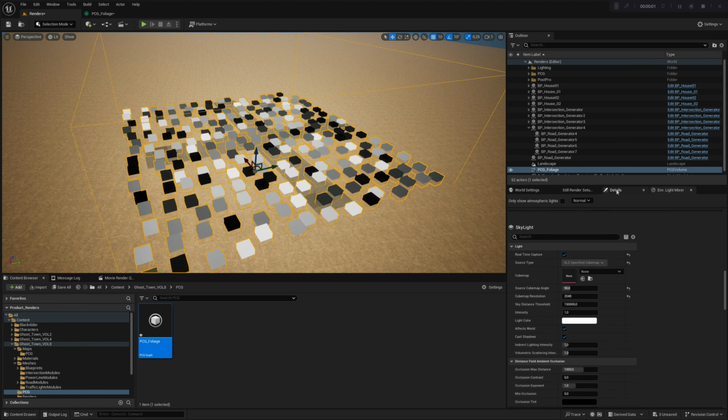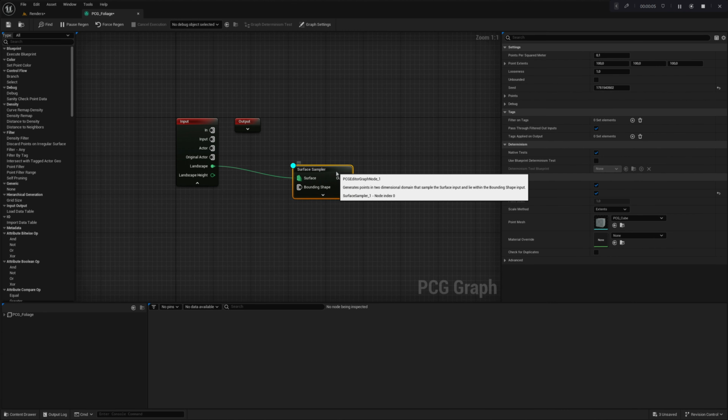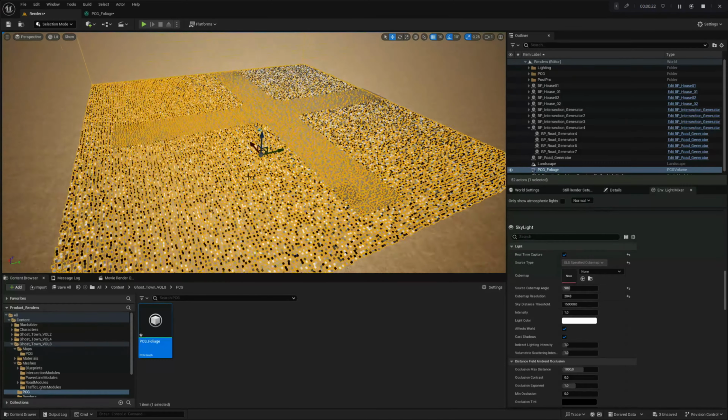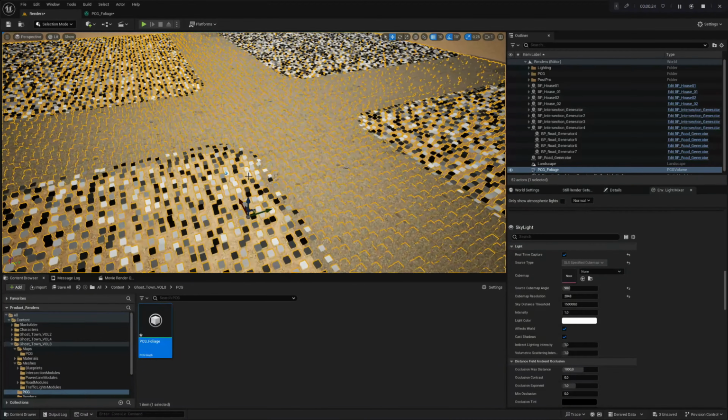Let's go back to this Surface Sampler node and adjust some settings to increase the density of scattered boxes, simulating a grassy area. Set the points per square meter parameter to 50, and adjust the point extents parameter to 10 in the X direction, 10 in the Y direction, and 20 in the Z direction. After making the adjustments, you can observe that the scattered boxes are now much denser within the area covered by the PCG gizmo.